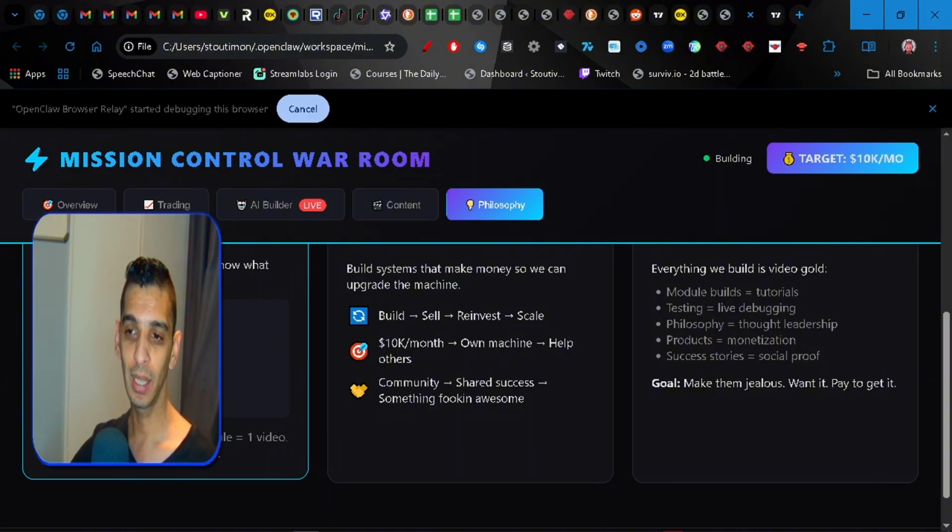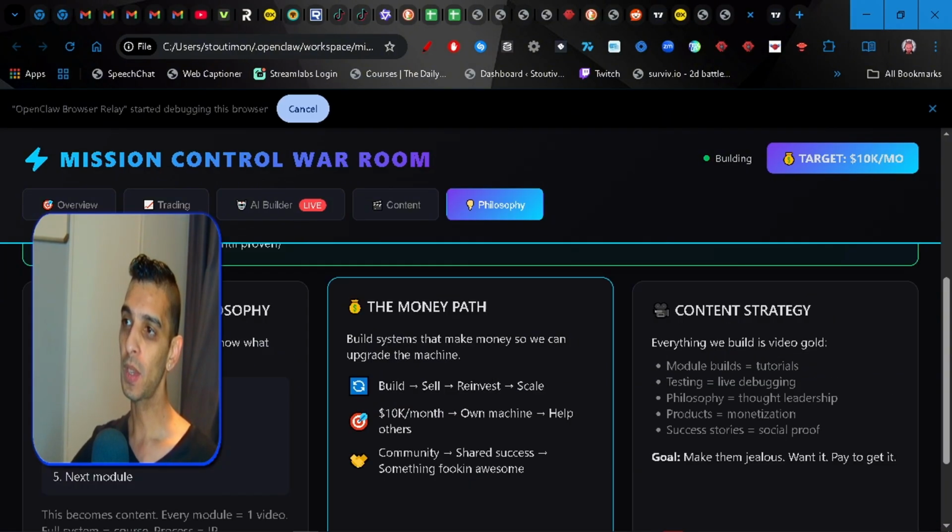This becomes content. Every module equals one video, and a full system equals a course, and the process is intellectual property, right? So this is something we can basically turn into full systems, content, sellables, courses. I'm not a fan of courses, but you can turn it into courses, and the entire process becomes our intellectual property, which we can give to you or sell to you and give you the licenses to resell it, right? And that's what we are building here at Stotimon Solutions.